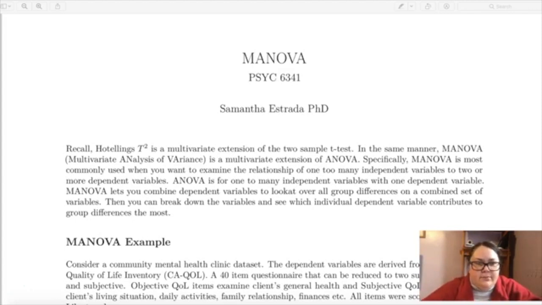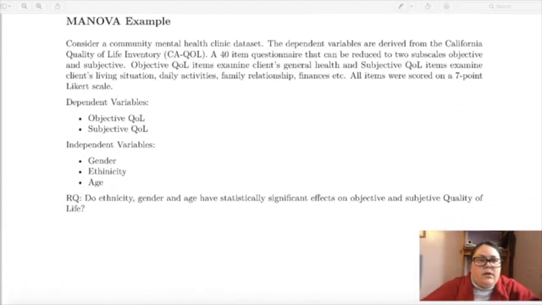So here I have an example. It's a community mental health clinic data set from California. The California Quality of Life Inventory has 40 items, and it has two factors: objective quality of life and subjective quality of life, and they're Likert items. So here, the researcher is interested in two dependent variables: the objective quality of life and subjective.